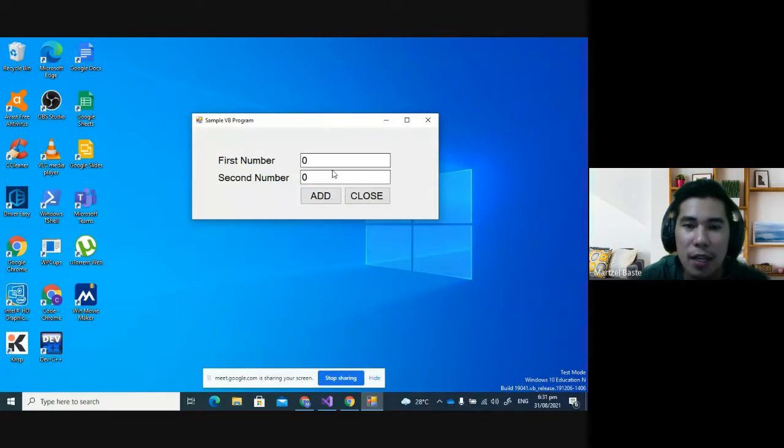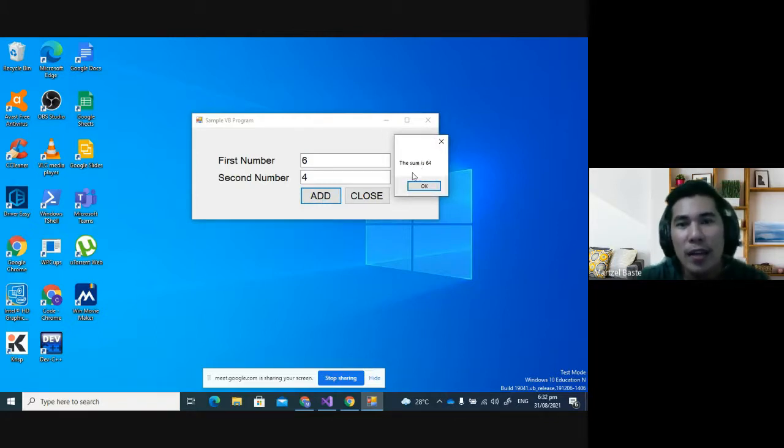So you have here the first number and second number. Let's input 6 here, and then we input 4 here. And then after that, you click on add. So the sum is 64. So similar to Java, when you add two numbers and concatenate directly, even when you subtract here, it's going to treat them as strings and concatenate them into 64.